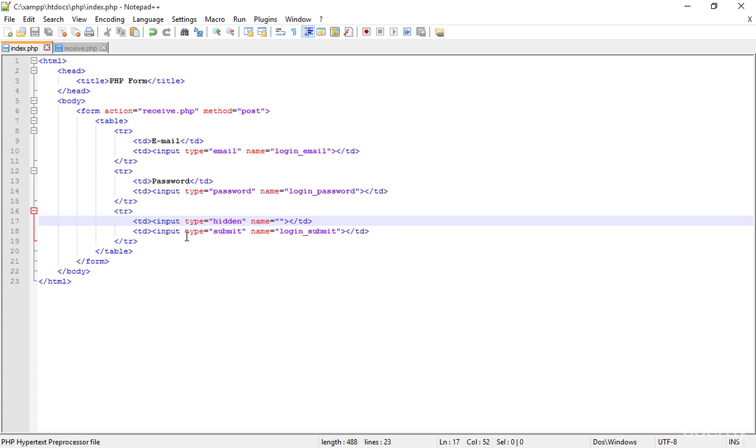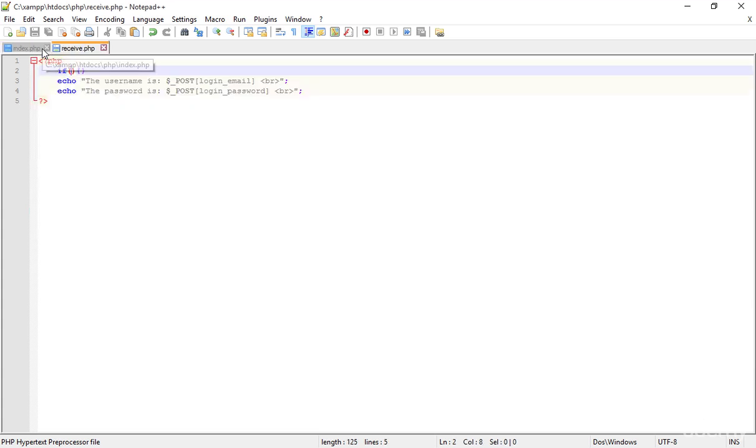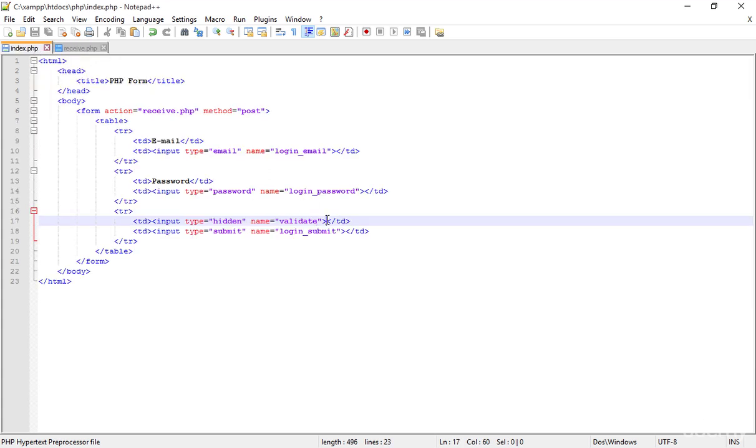Here I'm typing validate, or anything you want to type. I'm typing validate. Actually, I can send any data with this variable. For example, here I'm adding a value and typing yes.